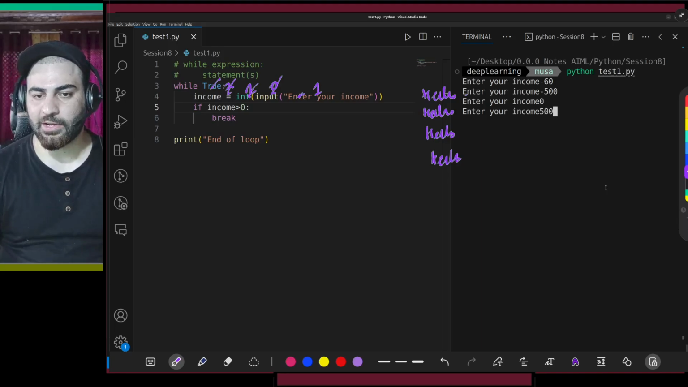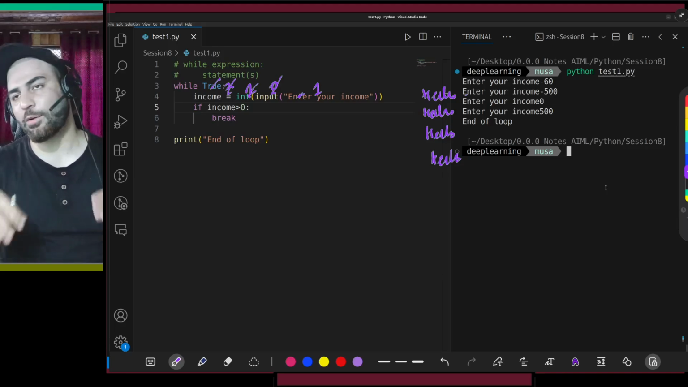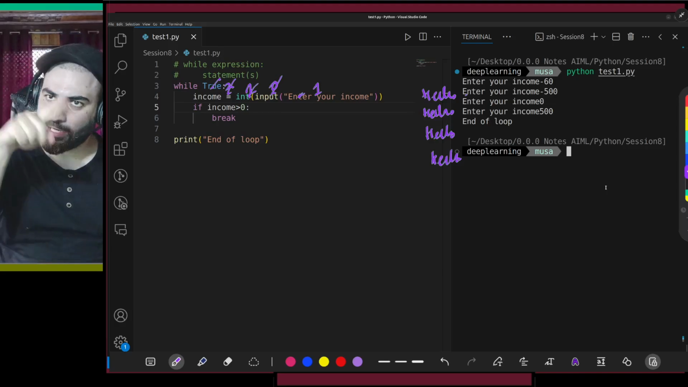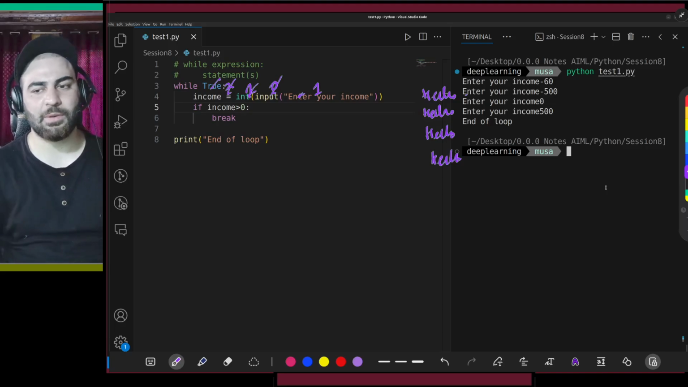So if I write 500, now you can see it ends the loop. Now I use the indefinite nature of the loop, because I don't know upfront how many times the user will make a mistake. So I am putting it in an infinite loop, and once a condition is met, I'm breaking out of the loop. And this is the typical example that I wanted to show you.